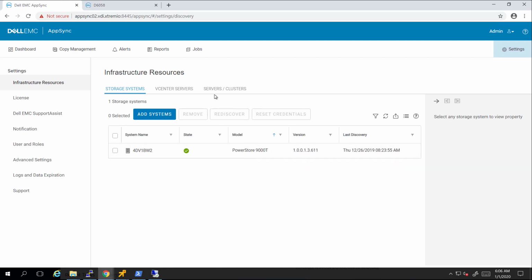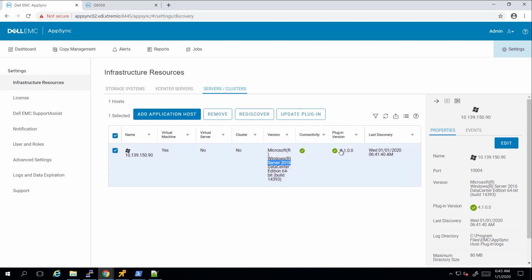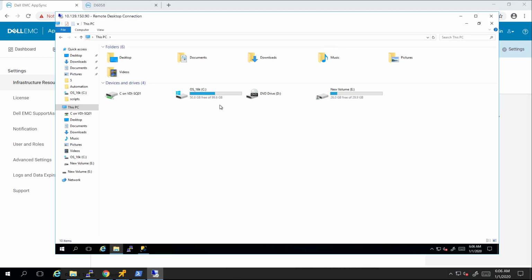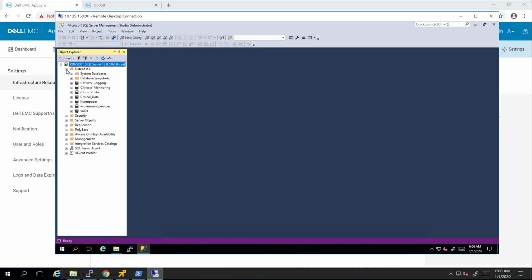In addition, I installed the AppSync plugin on my virtual MS SQL server and added it to AppSync as an application host. This VM resides on a VMFS6 data store, which resides on my PowerStore array. For the purpose of this demo, I'm going to backup and restore my 2TB database called critical_data using AppSync and its integration with PowerStore snapshots.